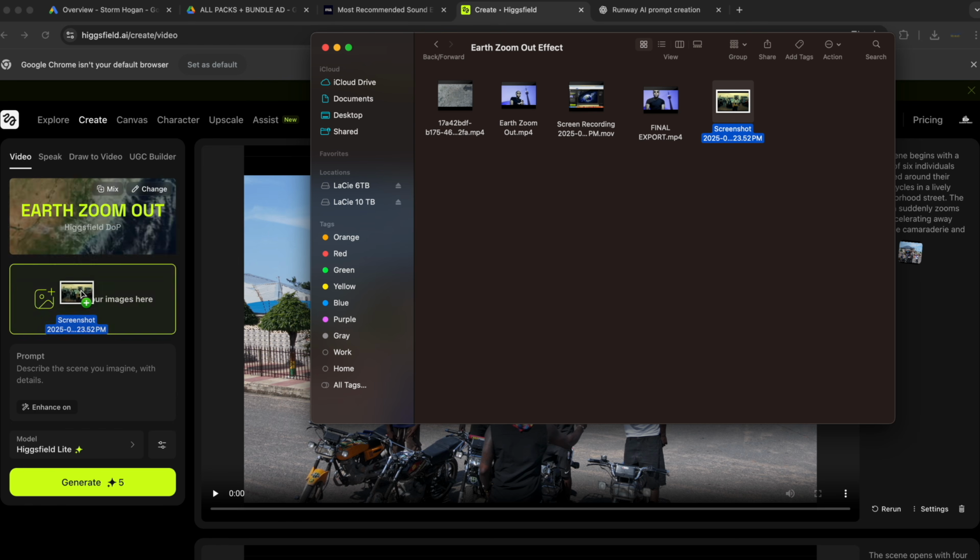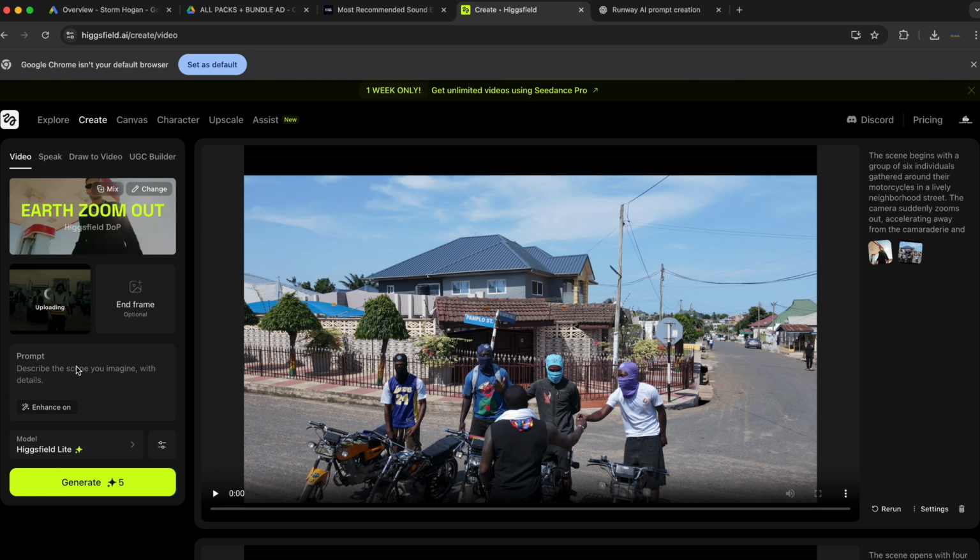We're literally gonna drag in the screenshot. Now you can create a prompt, but I noticed when you create prompts for this effect specifically, it creates complications and messes it up. So I'm not gonna write anything, but if you want, you can write a prompt. We're literally gonna click generate, boom. Let it do its magic.